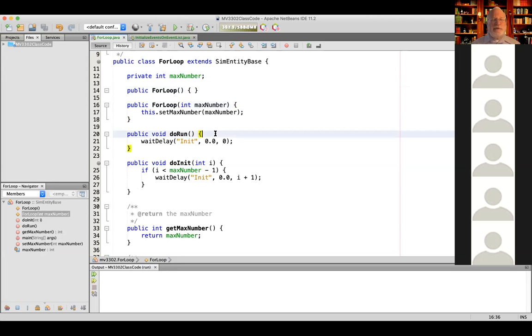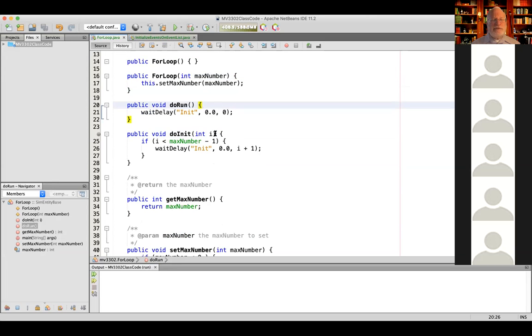All right, so here, remember that the run event, which is implemented as the do run method, has a wait delay of init. And then here's how you pass an argument. We'll talk about the mechanics more as time goes on. But the first argument is the name of the event you're scheduling. The second argument is the delay. In this case, the delay is 0. And then the third and fourth and more optional arguments are the parameters that you're passing.